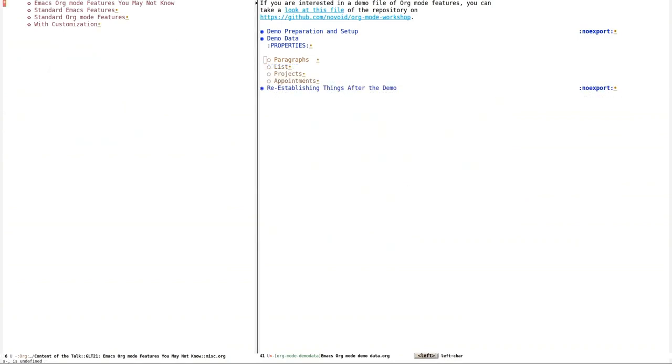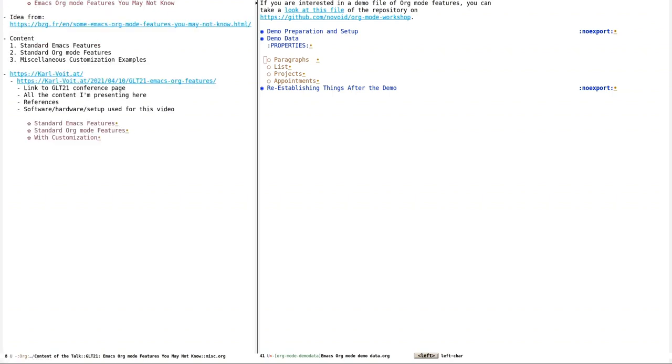Okay, so that's it. That's what I wanted to show you. I showed you some nice features that work out of the box within Emacs and within the Org mode extension. I showed you a selection of some features which I do think are worth customizing your Org mode or your Emacs. And as I already mentioned, you can find all the material that I showed you on my webpage here. So you might want to visit it if you want to access my configuration and so forth, where you can look up how it's done.